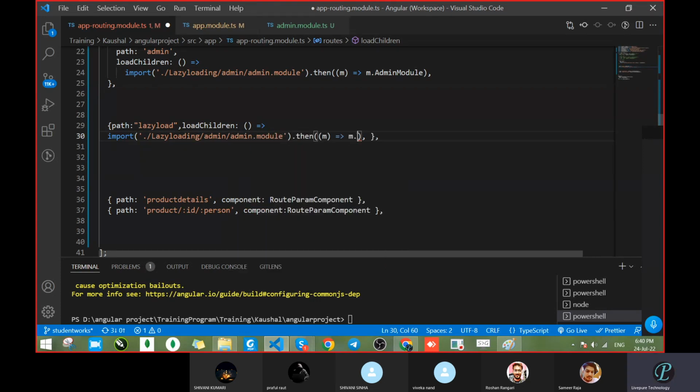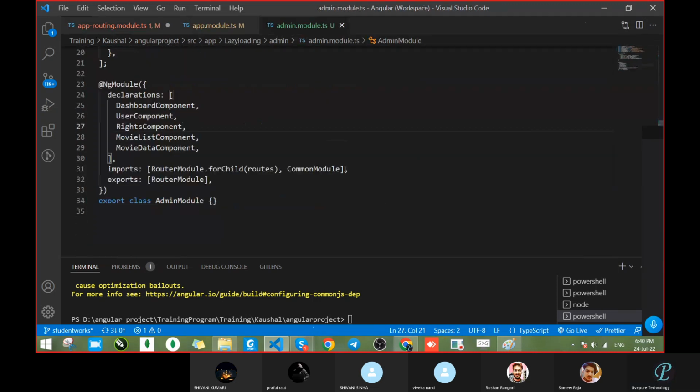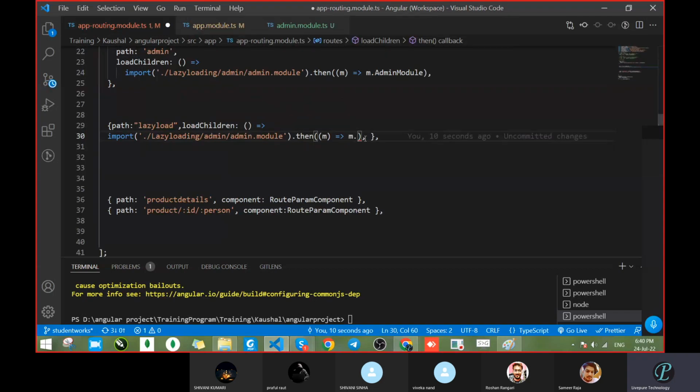So admin module, and here we are passing the class of the module. Which class? Admin module. So what is the name of the class? This admin module, as we are already doing in the import section. In the declaration we were writing. So here we have to write the class name. Automatically you will get the suggestion.